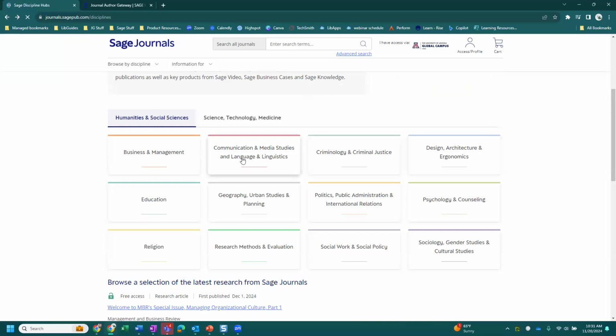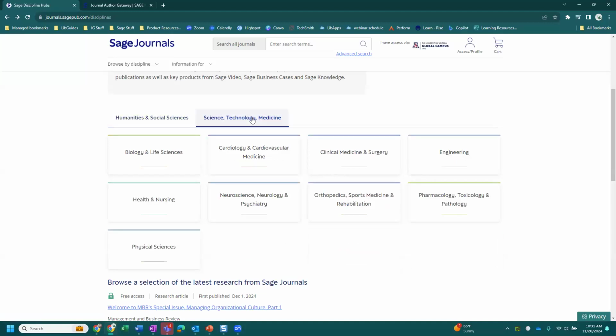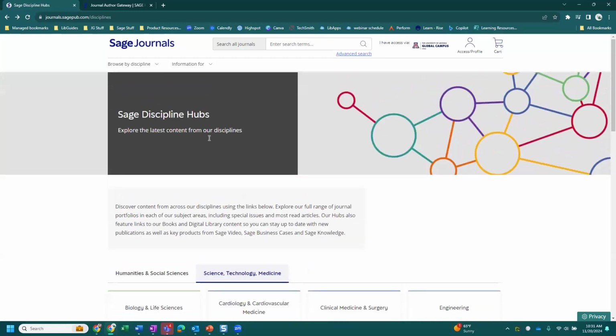We have these for all of these specific disciplines, and you'll notice there's two tabs at the top up here. So we can browse the humanities and social science disciplines, which is what these are, and we can also look at STEM. So that's how we can browse via these discipline hubs.